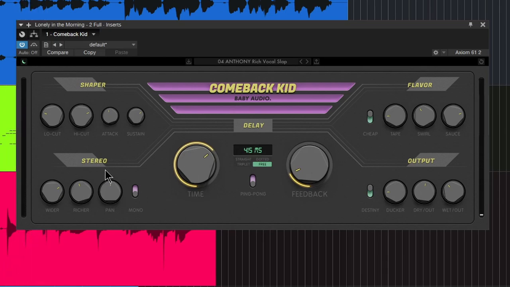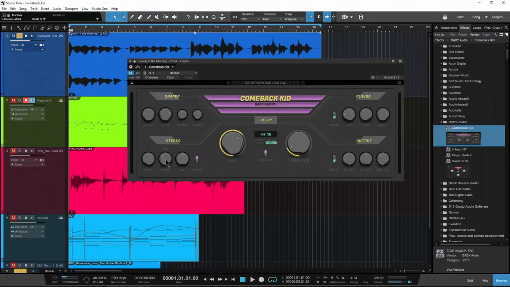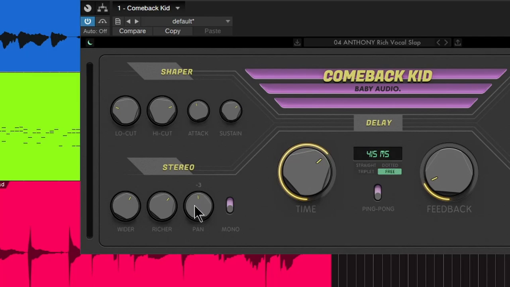Then we have stereo controls down here. We can make it wider. This, of course, changes the delay variations of your left and right signal. Richer is like a pitch variation for your left and right. And of course, we know what pan does. It pans your delays to whatever side you want. We're right in the middle. Just double click, by the way, to set those things to the center.